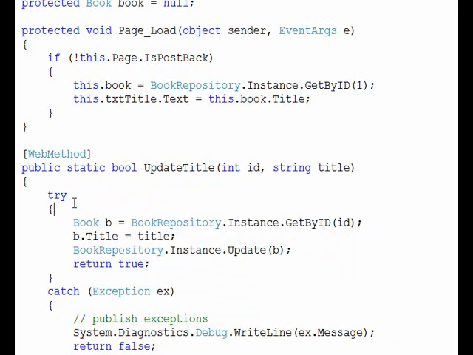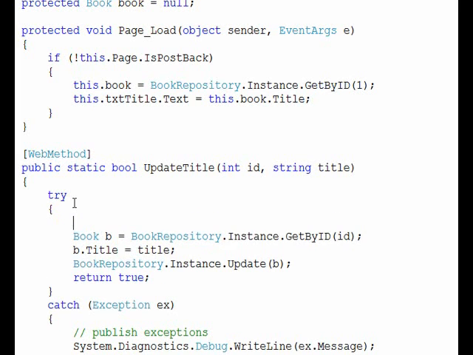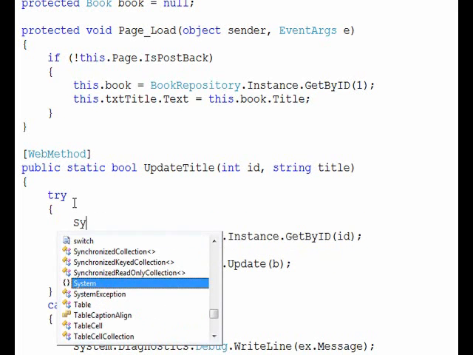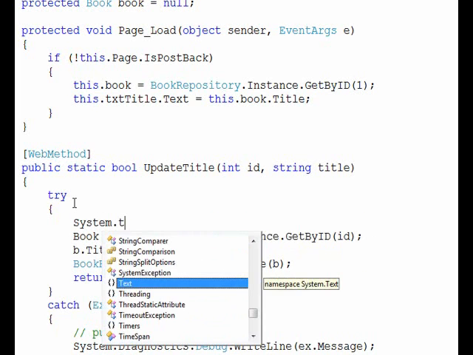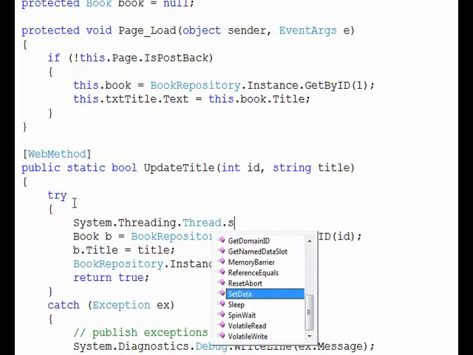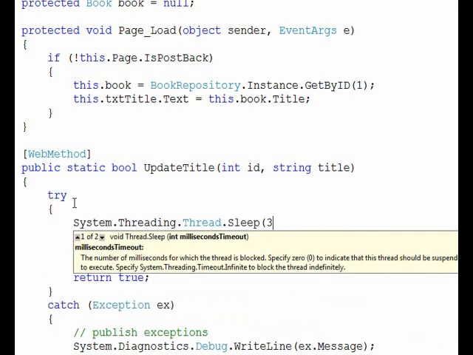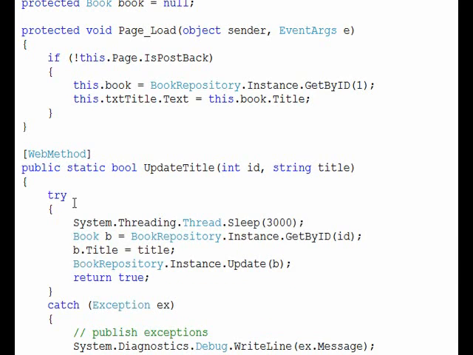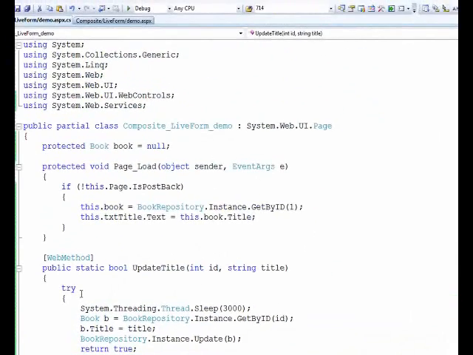Now this is all working code. This is exactly what it should be, but I'm going to add one more thing, because if we don't, since all of this is on the same server, the UI is going to update so fast you'll never see any of this happen. So I'm going to sleep the thread for a moment. So we'll do System.Threading.Thread.Sleep, and just do 3 seconds. So let's go ahead and run this and see how it looks.